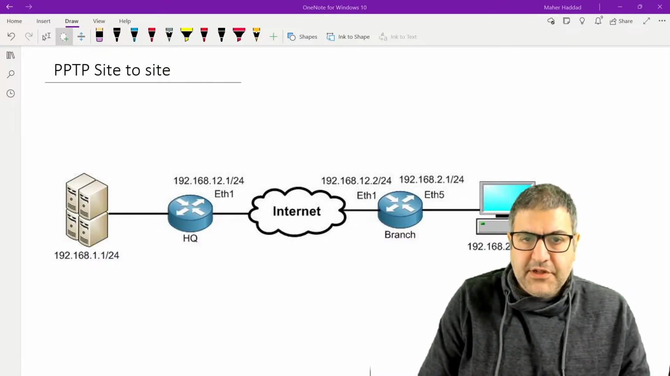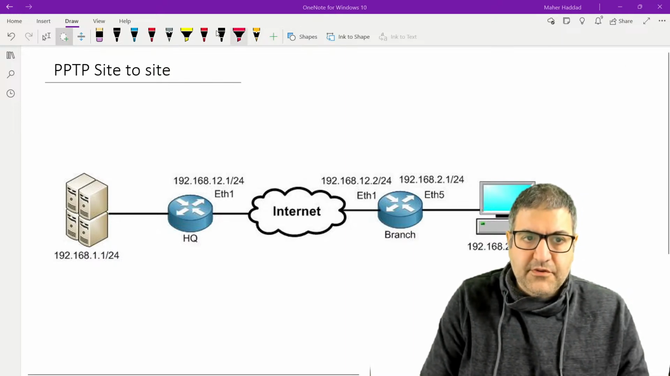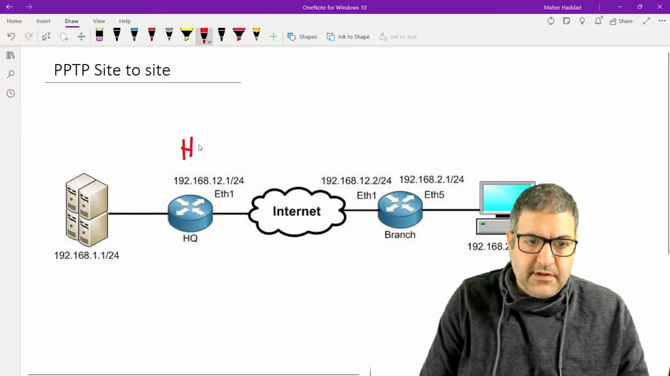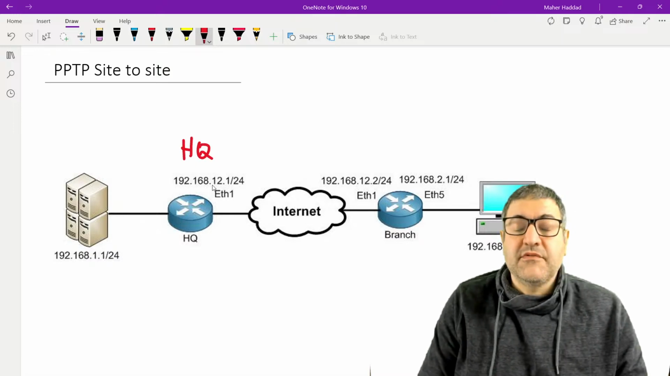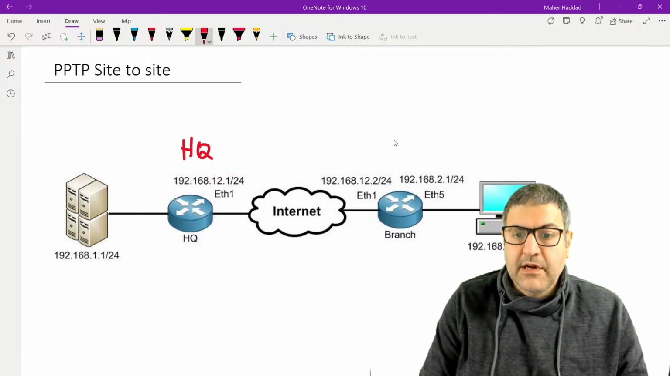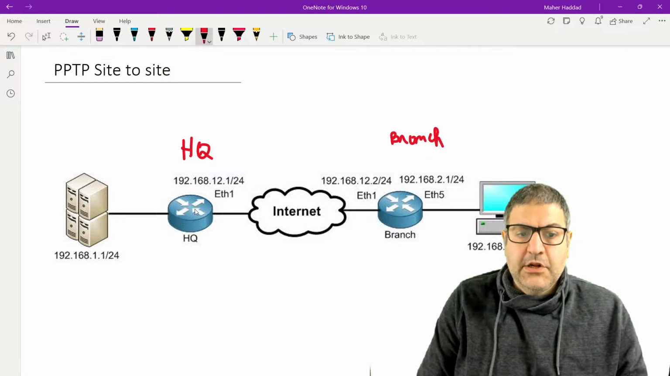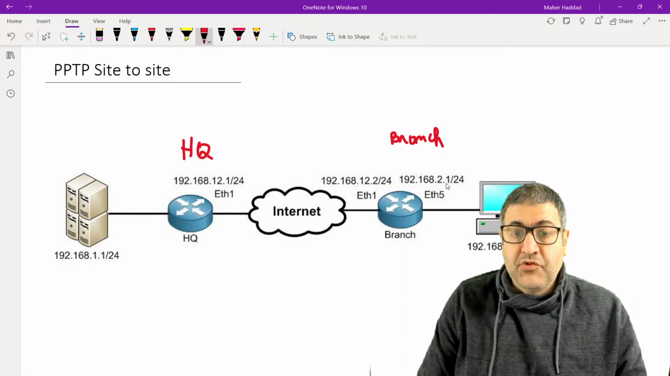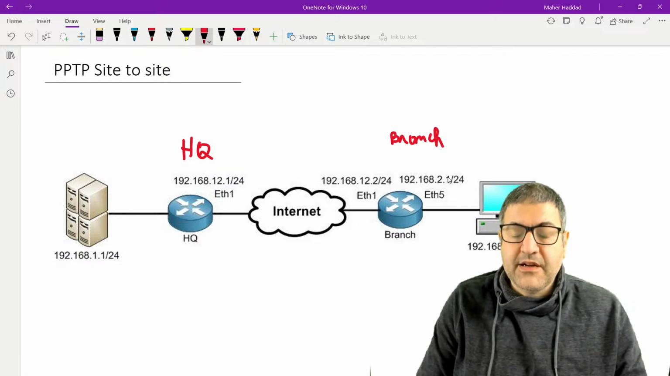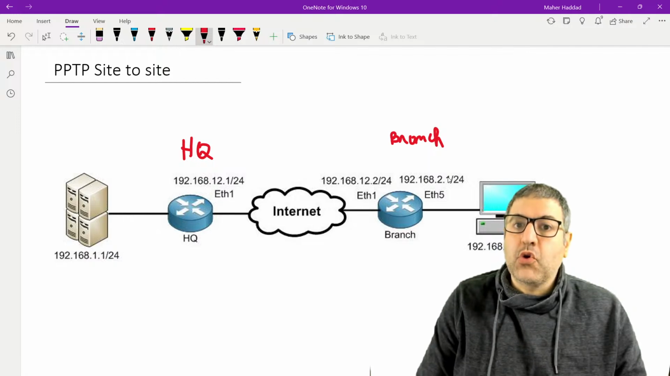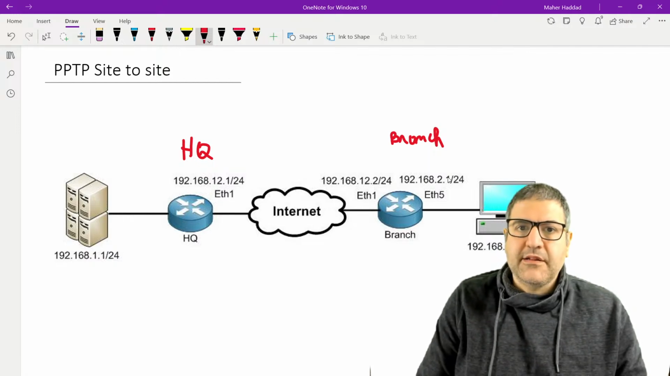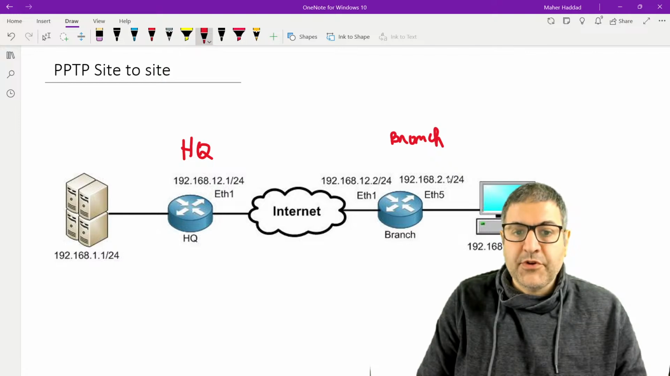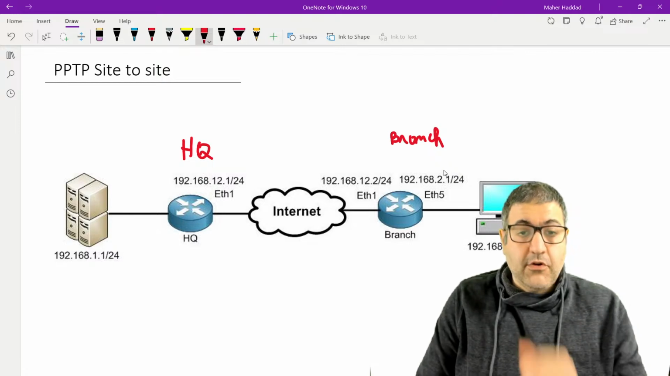So what is VPN? Let's imagine that we have this scenario. I have here a headquarter office, for example, a bank or whatever, and I have a branch office of this bank. Those headquarter and branch office are geographically far from each other, so they are not close to each other. Say there are something like 200-300 kilometers between those two offices.